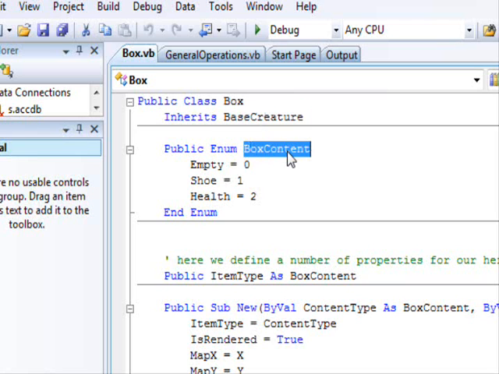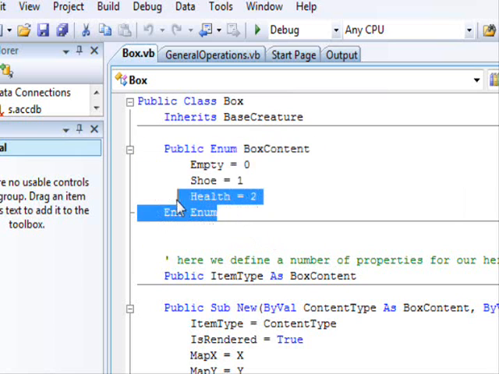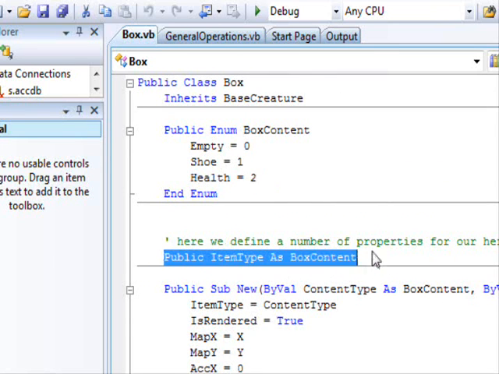Also, there's this enumeration that tells you what the box contents are. Right now we have three contents. Empty, the box is empty, and you hear the click for that. There is a shoe, which will increase your speed, and there is health, which will increase your HP. And there is an item type variable, or public member, and this one will tell you what the actual content of the box is.